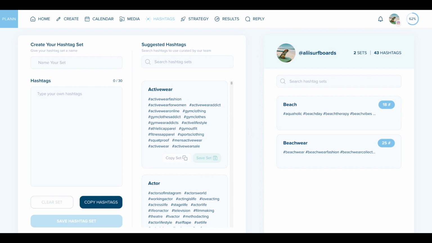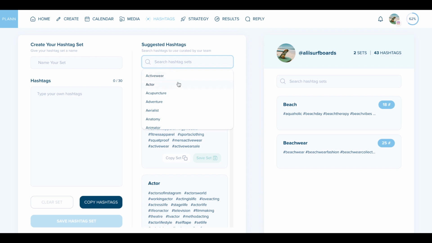If you want done-for-you hashtag sets that our team has curated, you can head to suggested hashtag sets and type in your industry or keywords related to your industry. How easy is that?